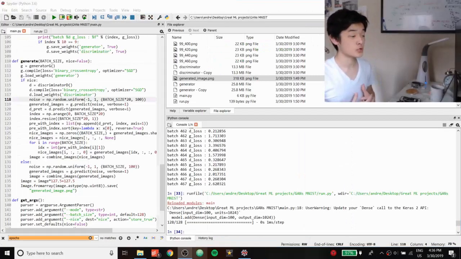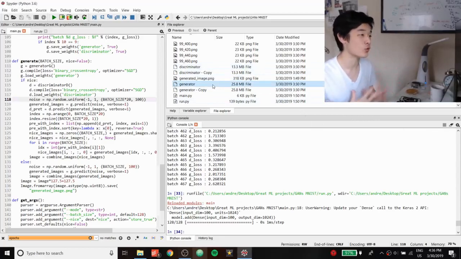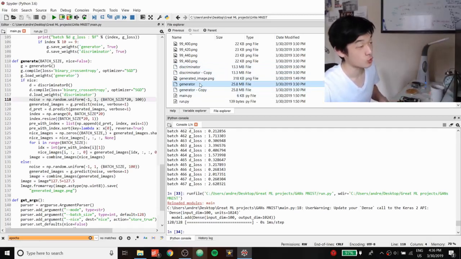You can see here, in the GAN, we don't really care about the discriminator at the end, right? We only care about the generator. And the discriminator is only complementary to the generator because it helps the generator grow and get better. So it's really this generator and this 25.8 megabytes file that we really care about.